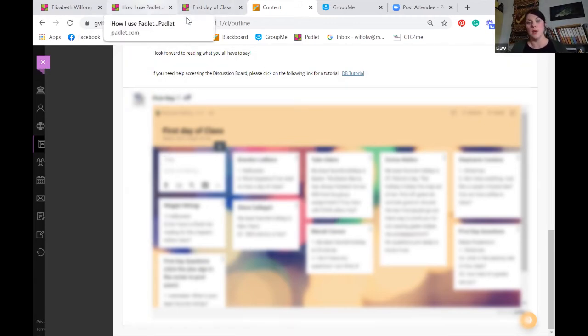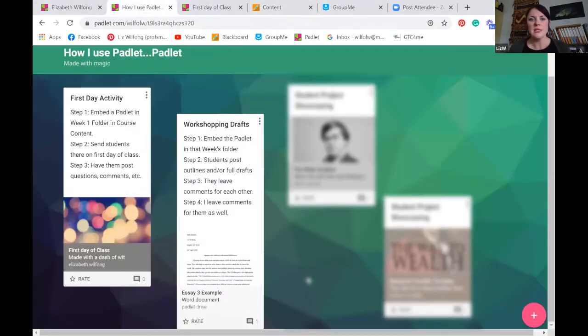Again, it's a really good way to make sure that they can access the technology and they know where to go. And that way, we don't have to group people up to do first day activities. It's also nice for introverts because it allows them to talk without necessarily having to talk if they don't want to.